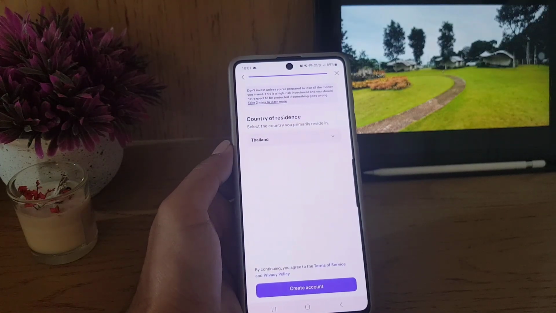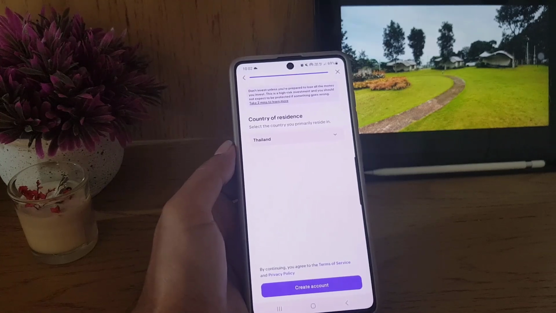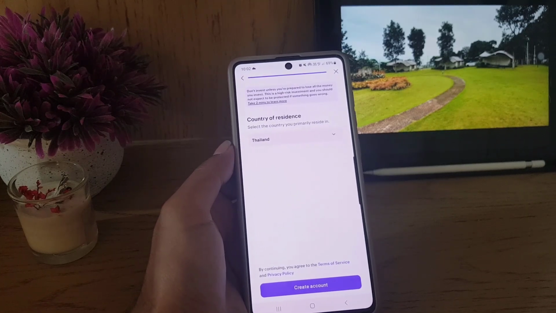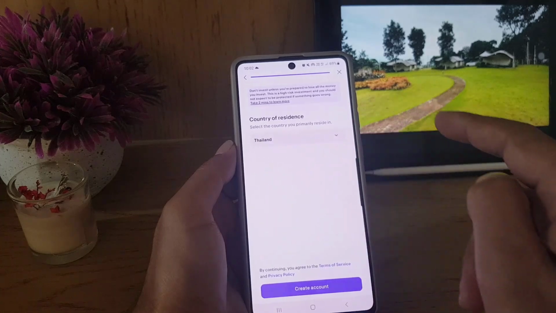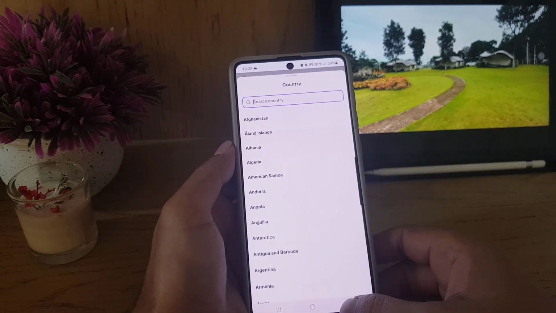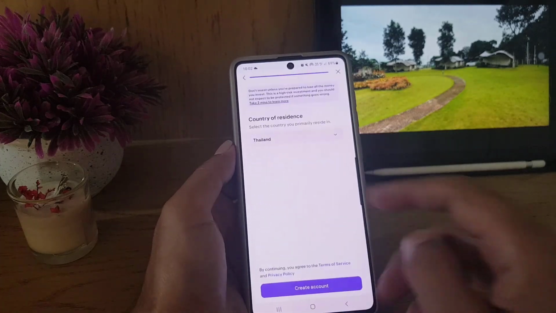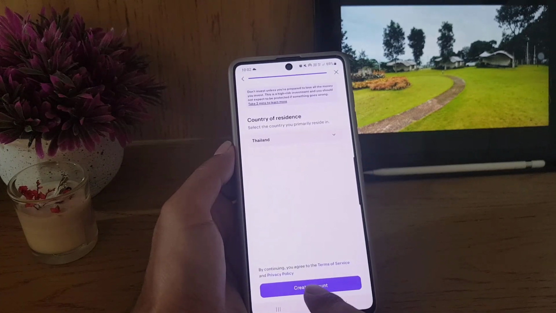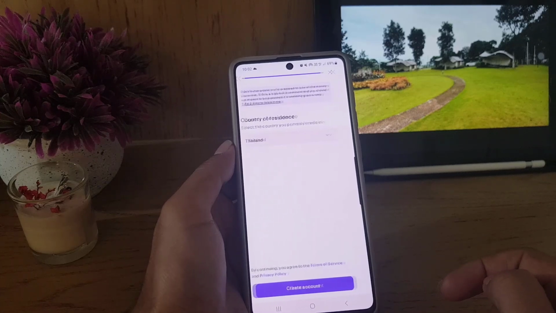So guys, once you tap on continue, you need to select the country of residence. So you can tap on here. If you cannot see your country here, you can go through the list, you can search for your country, and you can find that and select that. Then you need to tap on create account.